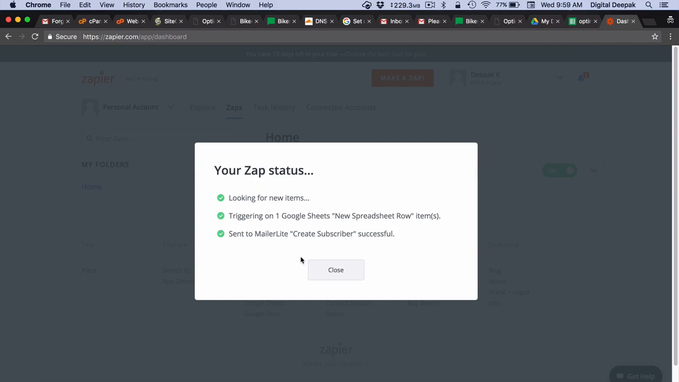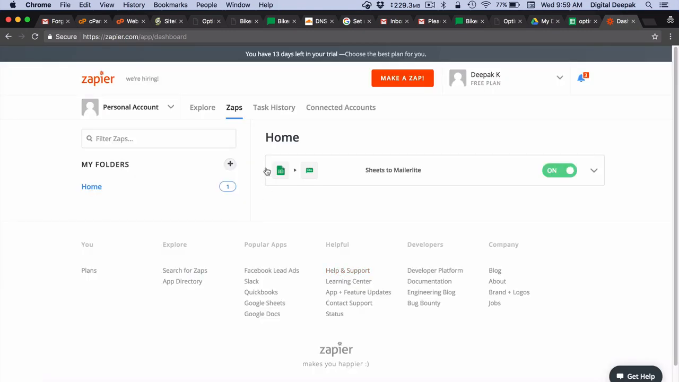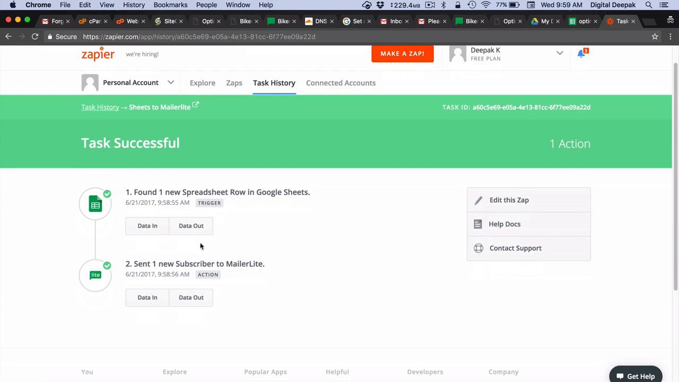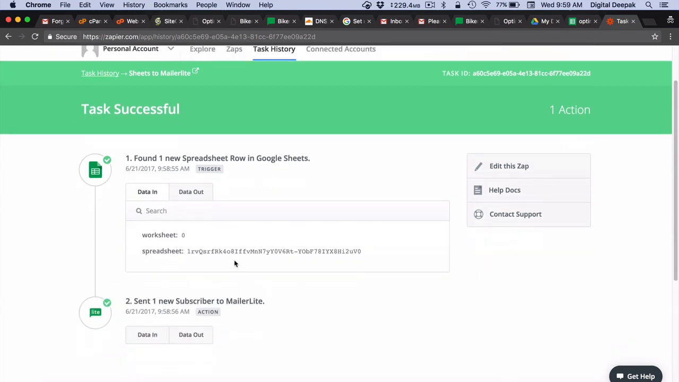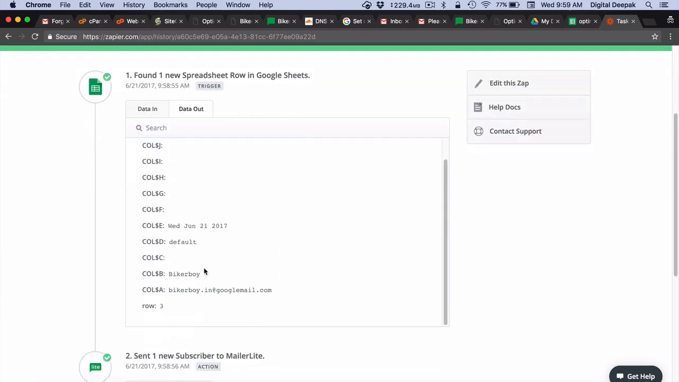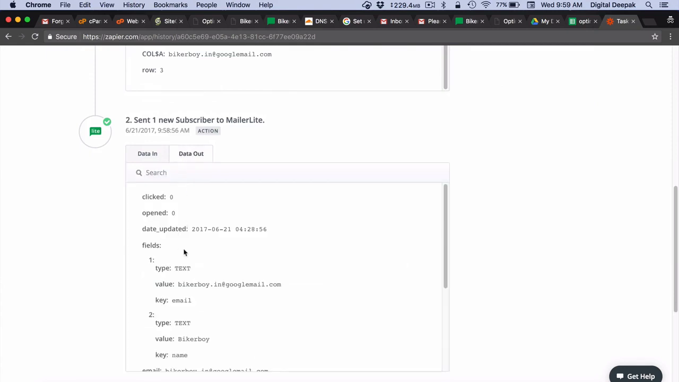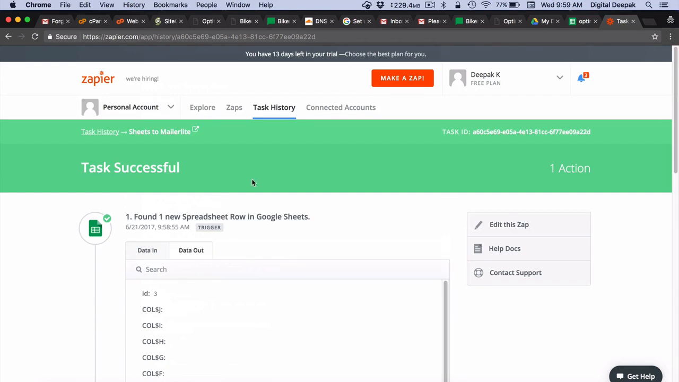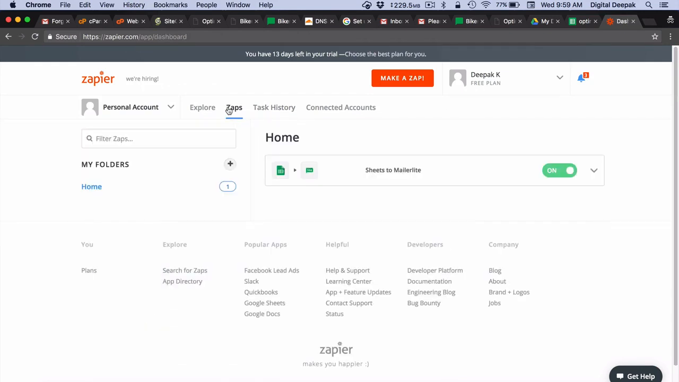Here you can see if I click run, it has found a new row on the Google Sheet, so it has triggered one new item and it has sent the data to MailerLite. If you go into task history, you will be able to see this task has been completed. It says that this is the data which was taken from the Google Sheet, and this is the data which was put into MailerLite. There is some data here which you don't really need to bother about. So now Zapier says that the data has been sent to MailerLite.